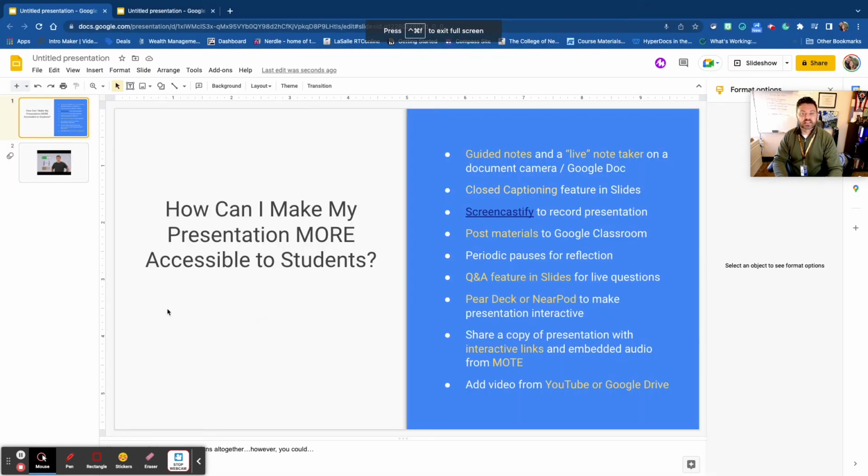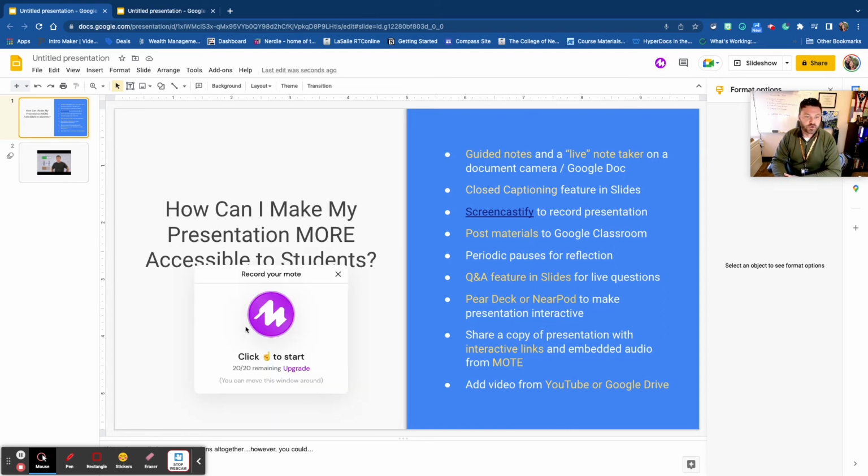And the last thing that you could do too is, when you're sharing this interactive copy with students, you could also embed audio from Mote. So Mote right here is a recording application that you can use to embed audio right into your presentation. Now, the free version only allows you to have about 20 30-second recordings per month, so you may be a little bit limited on there. And there are other applications that do the exact same thing. So if you don't like Mote, you could use something else. I'm going to just use Mote right here.